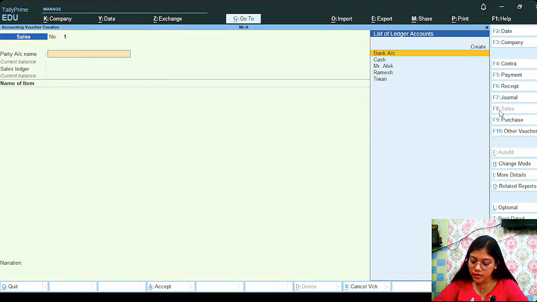Okay. Then, return goods from Abhik. Then you are returning goods from Abhik. Okay, it is not that you are purchasing something, not selling something, not receiving something, not making a payment, nothing is on contra, so it will come under journal.